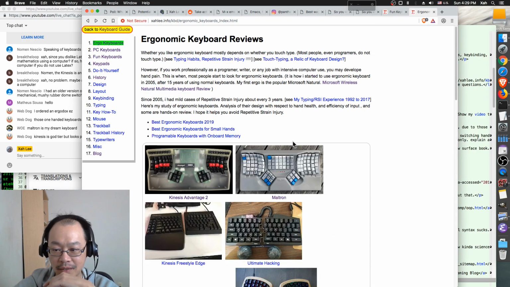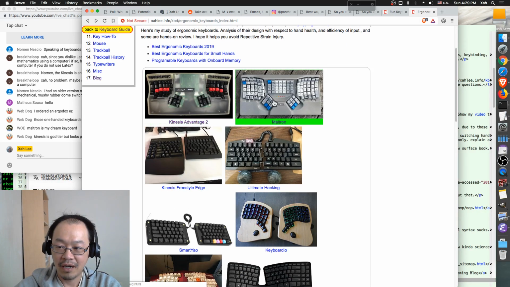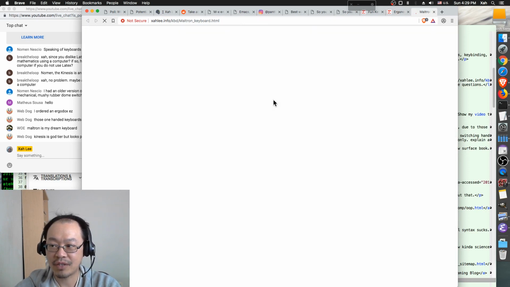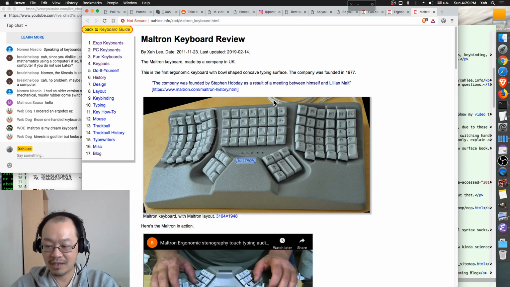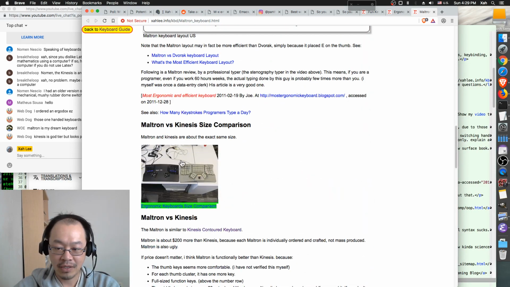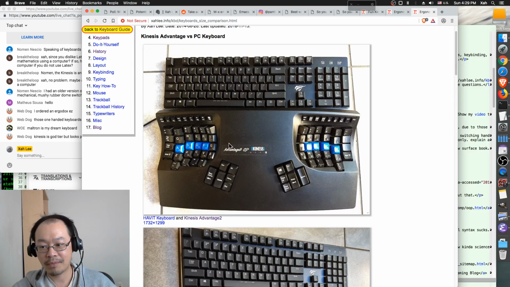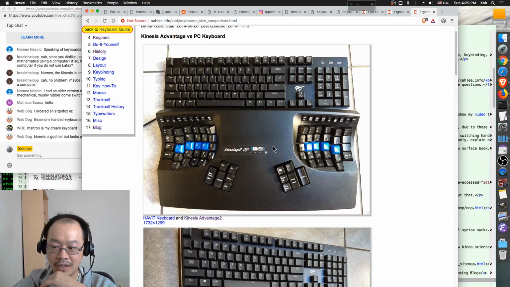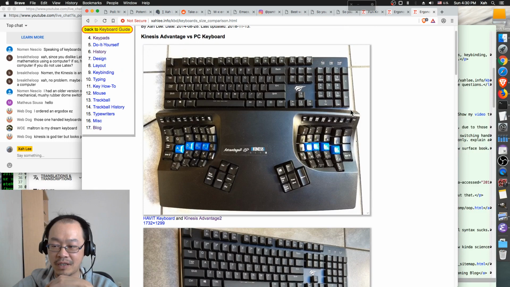Because it's odd shaped. So you see here we have Moltron and Kinesis. The Moltron looks bigger, but actually they are the same size. I mean, the Moltron is exactly the same size as the Kinesis. But for example, you can compare the pictures here. This is someone's picture. So both of these are my keyboards. This is a Kinesis keyboard. This is a normal keyboard on top of it. So you can see they have actually about the same width.